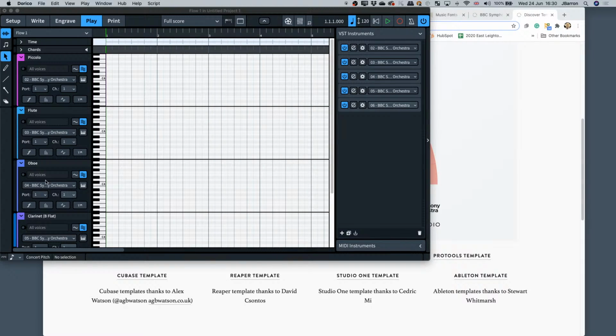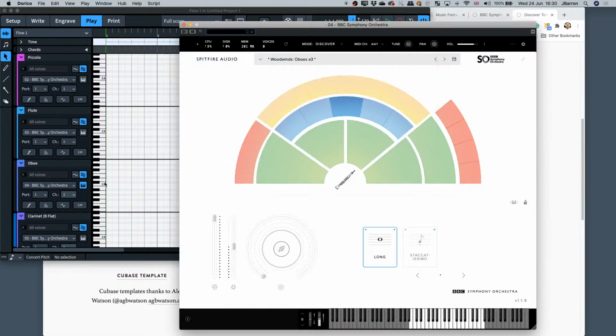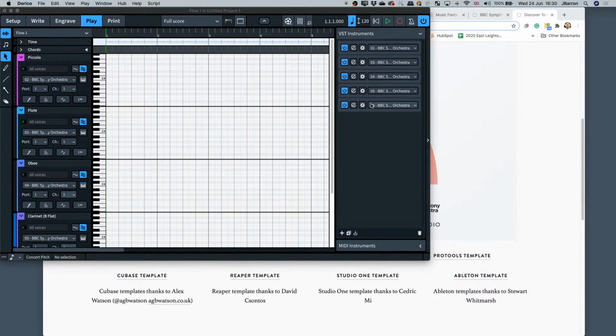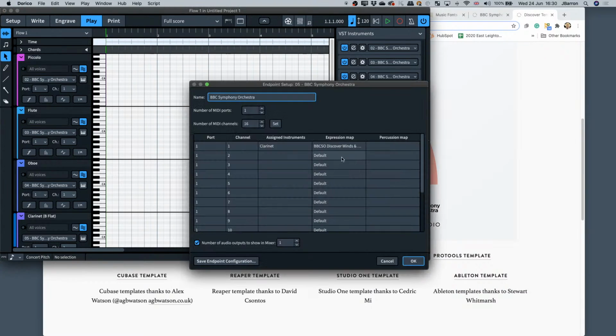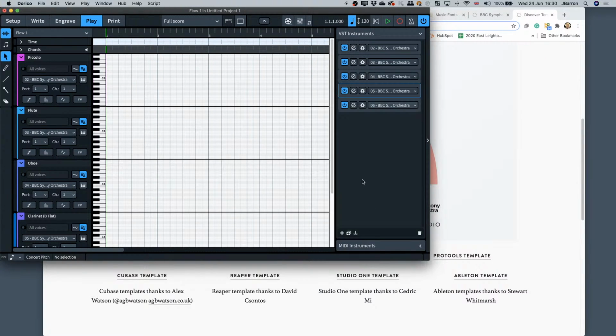So there's the piccolo one, and this one down here is oboe. So it will load the oboes one. It will load the correct one. But you can also tell because they're numbered here, and so they will match. And that's how you can then make sure that you set up an expression map for each of those. So I've done that bit.